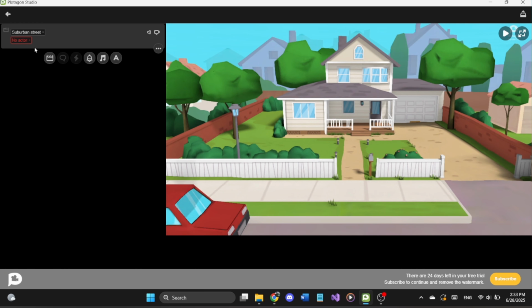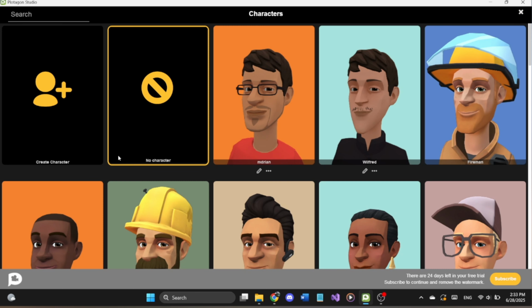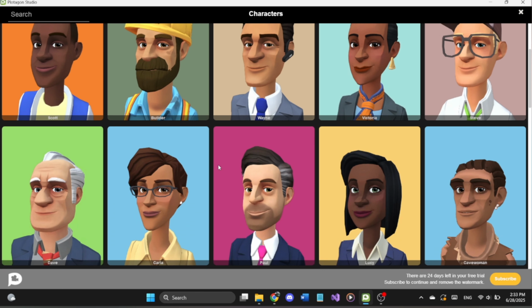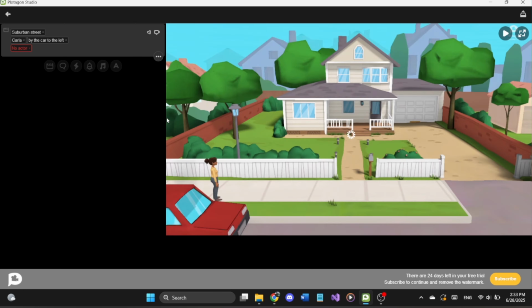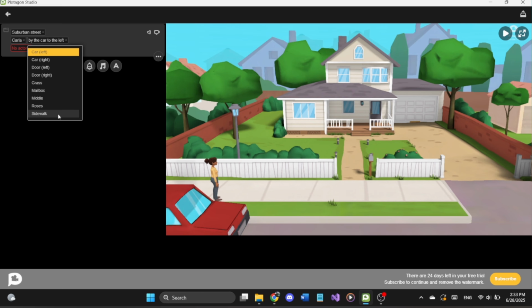Now let's add our actors. Click on No Actor, and a list of all your characters will appear for you to choose from. For example, I am going to choose Carla, and now I should also set where exactly I want to place her in the scene. Let me see. She'll be right in the middle.